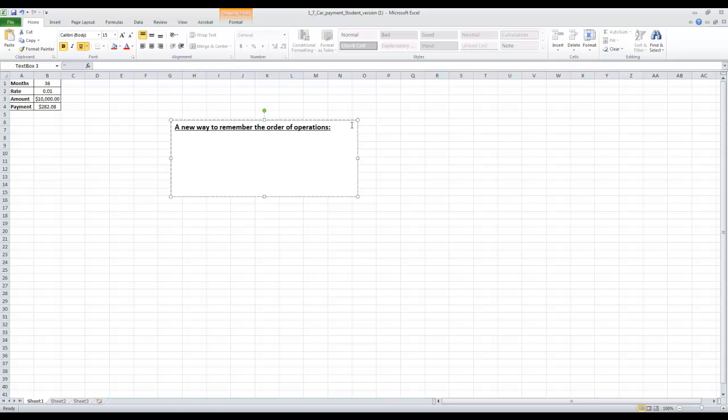of operations, or maybe type in fun ways to remember the order of operations. There's tons of different ones. Again, I am going to type in, please excuse my dear Aunt Sally. Now, what does that mean, man? You always do parentheses first, then exponents, multiplication and division, addition, subtraction.